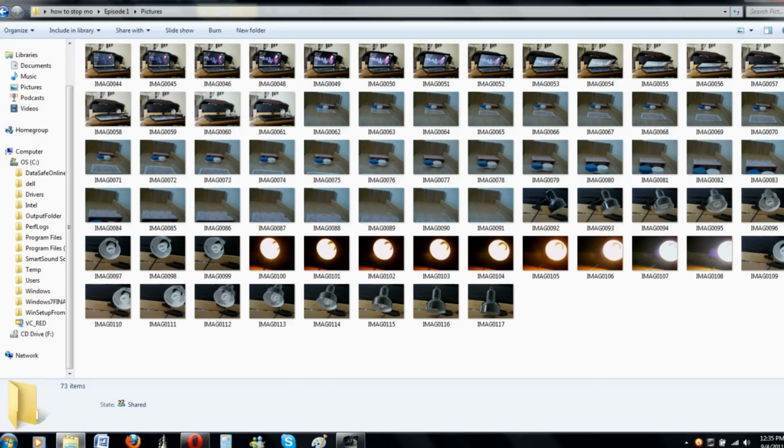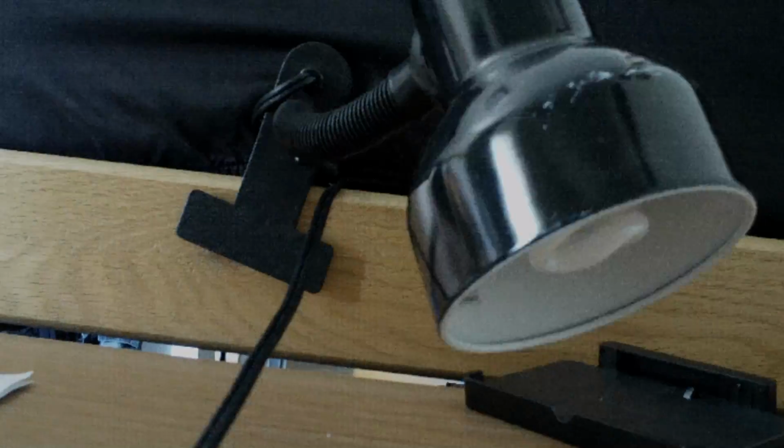Make a simple animation of about 20 to 30 pictures to begin with. Make your object move across the floor or desk to get used to the process.